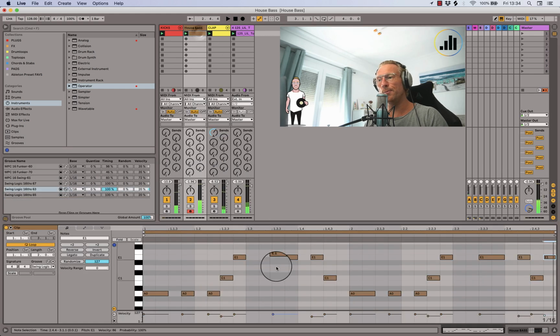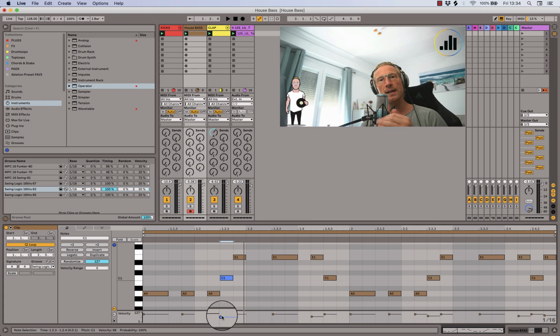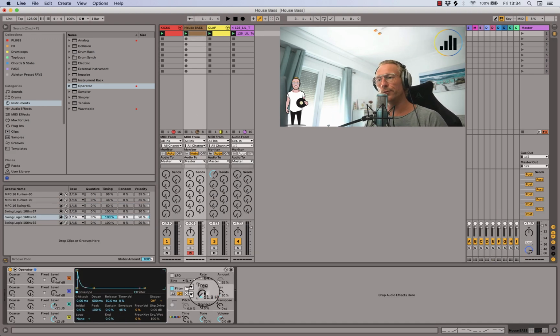Now we get a bit more bounciness. See, this one is going to be a bit softer. And using velocity also creates a bit more interest in your bass because it creates volume movement. And then there's another bit of movement that we can do. If we go to our frequency section again, we have frequency to velocity. This will tell the operator that if we hit a note louder, the filter will be more open. And if we hit the note softer, the frequency will be more closed.